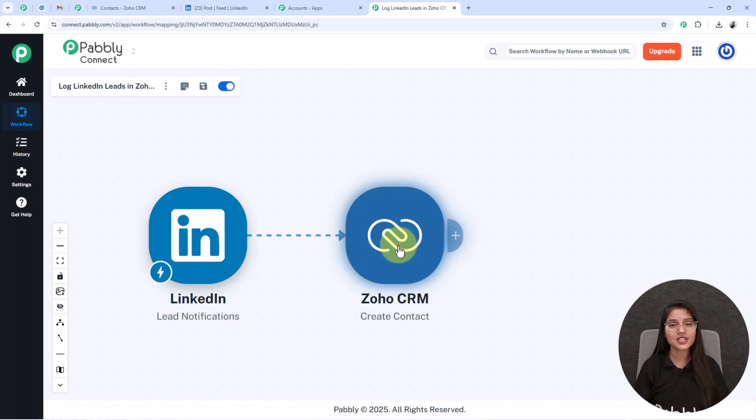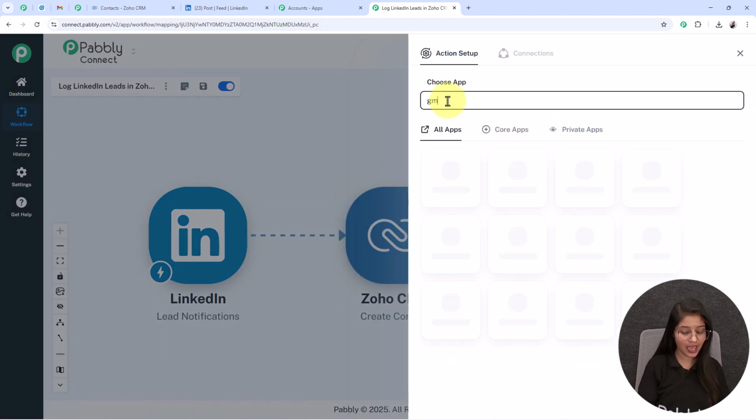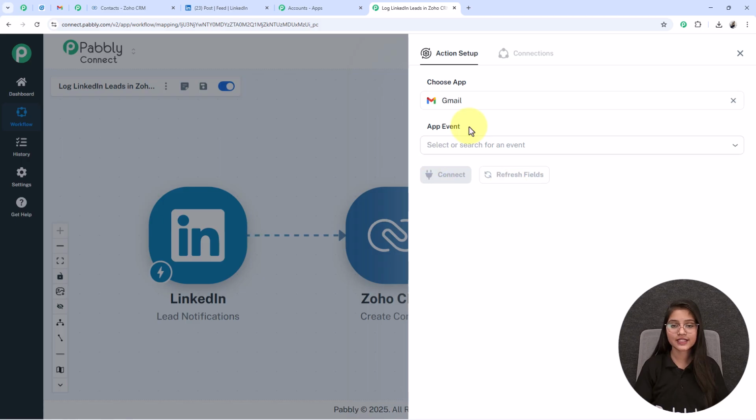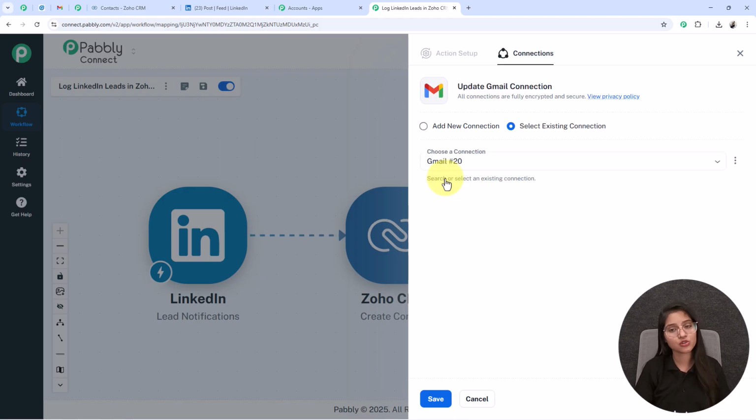Now I am going to select my next action step as Gmail because I want to send a product recommendation mail to each of my users' Gmail account. For that, I am clicking on this plus option and searching the app as Gmail. Here I selected it. Then the app event I select as send email. After that, I am clicking on this connect button. See, it will provide me two options, that is add new connection and select existing connection.